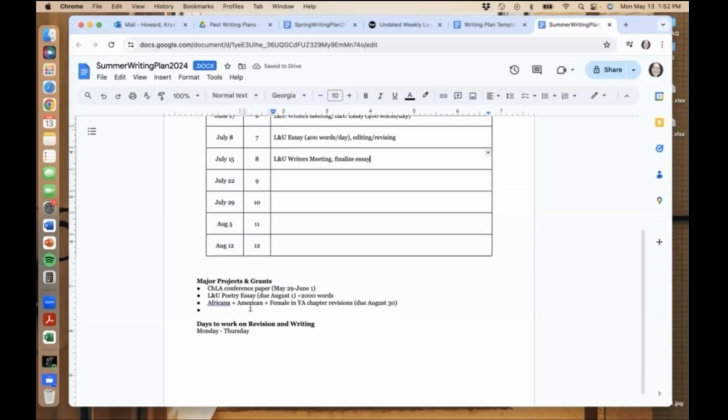Okay. And then my last thing that I'm working on this summer is chapter revisions. So those are going to be due at the end of August. And I can kind of see I'm giving myself some leeway on a few of these projects here. So, instead of doing like words per day with this, I'm going to give myself just some editing days because that's really what this chapter revision is all about.